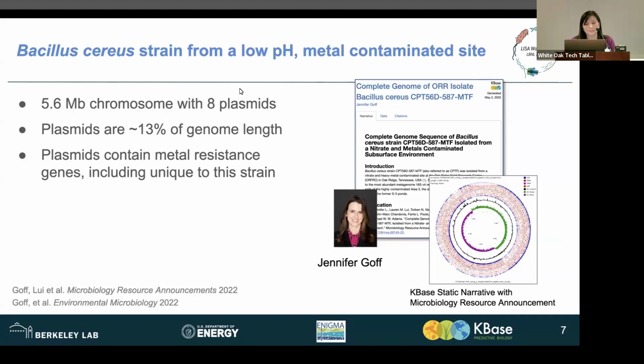Another reason why we're so interested in these long read assemblies is because we can start seeing which genomes have plasmids. This is an example from one of the collaborators in Enigma. This one Bacillus strain that's very resistant to heavy metals actually had 8 plasmids. And a lot of these plasmids had metal resistance genes. So doing the long read sequencing helped us see this part of the genome.